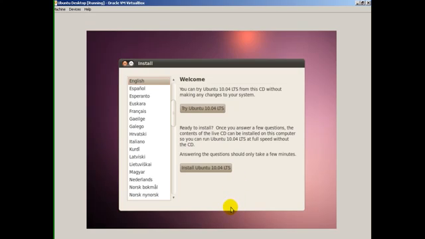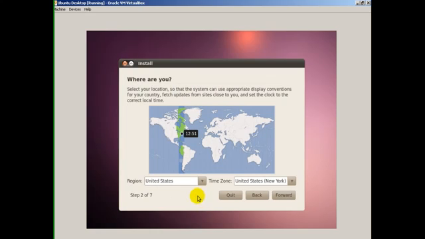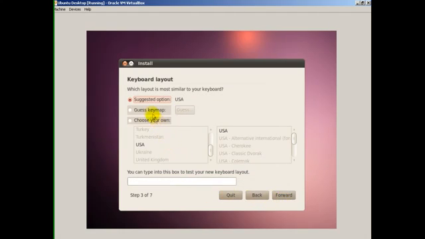Right now, since I'm showing you how to install this stuff, we'll just do the install. So we will go down and do the install Ubuntu. And of course, it's in English. If you're doing Swahili, then by all means say Swahili. So it'll ask you the time zones and all that. You just click forward. Again, the keyboard layout, they're really worried about the keyboard layouts. So suggested option USA, just say yep.